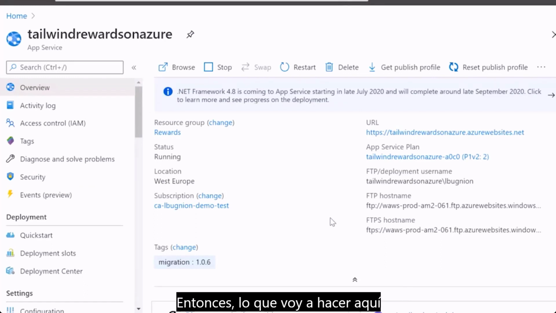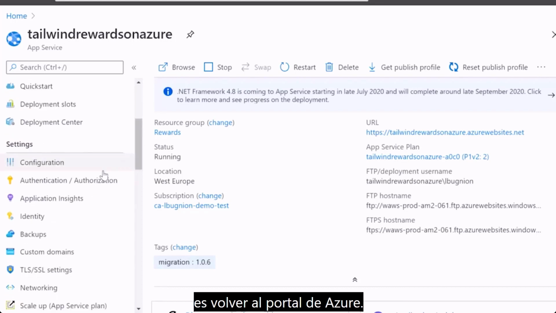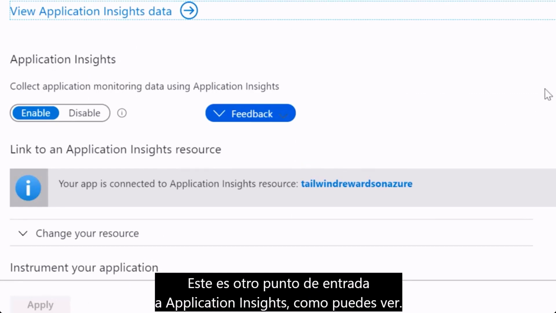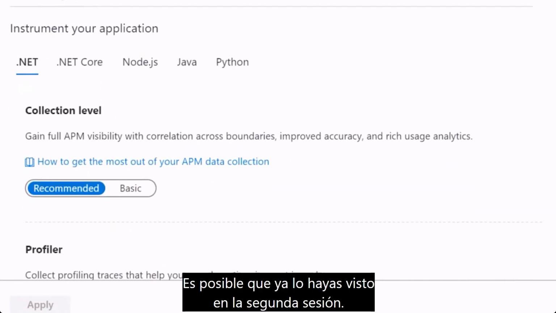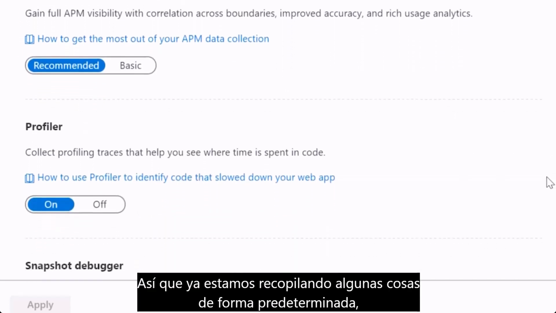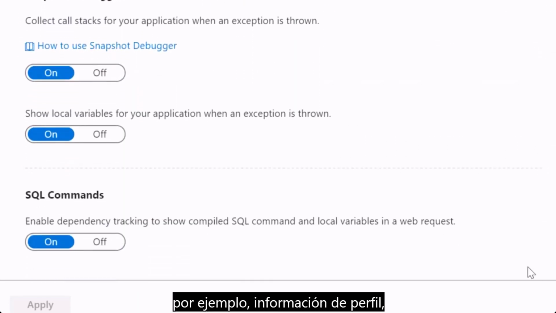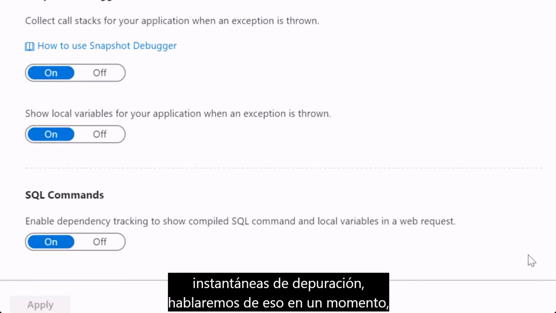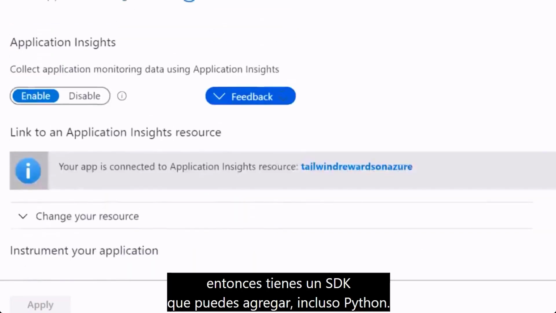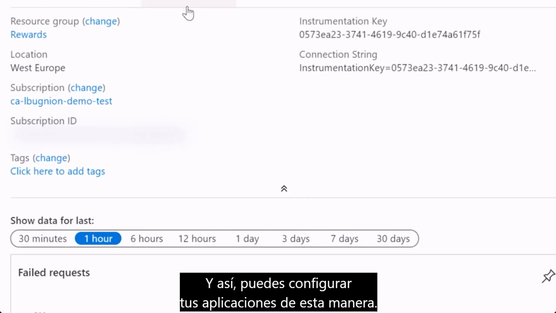So here I am back in the Azure portal. This is yet another point of entry to Application Insights, as you can see. And here, this is the data. You may have seen that already in the second session of this learning path. This is where you specify what is being collected. And as you see here, this is a .NET application, so we are collecting some things by default already. For example, profiler information, debug snapshots. We'll talk about that in a moment. SQL commands even. If you are using Java or JavaScript, then you have an SDK that you can add, even Python. And like this, you can configure your application this way.